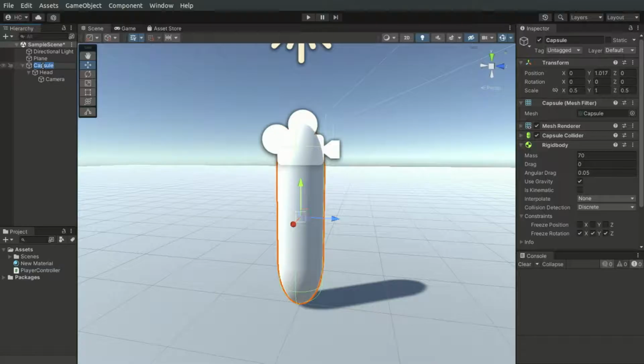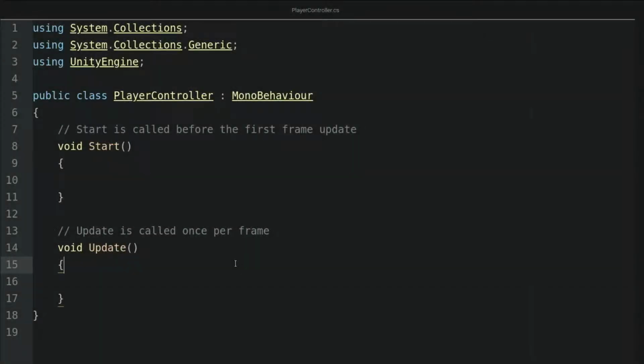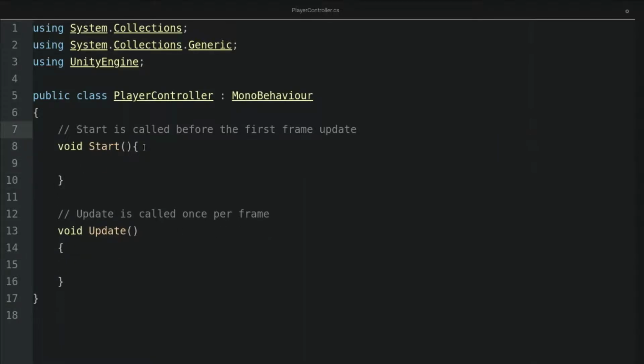We'll rename the capsule to player and attach the player controller script to the root player object. Now let's work on a player controller script. So let's quickly fix the brackets.